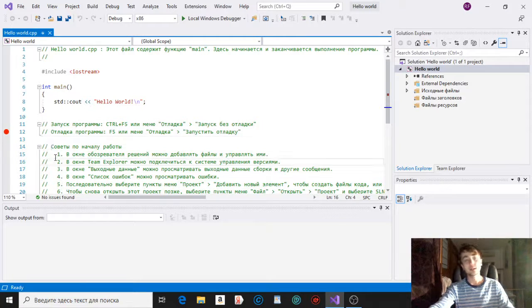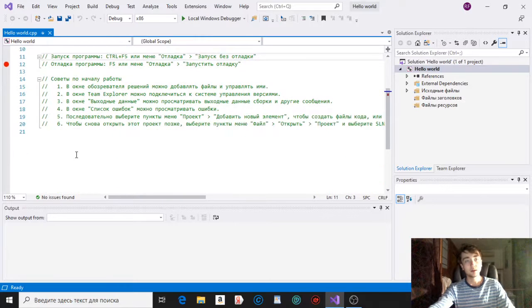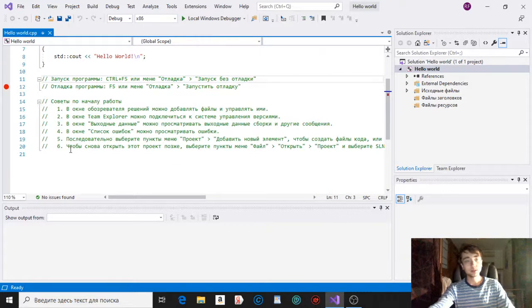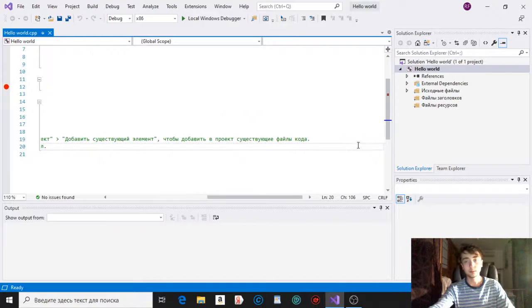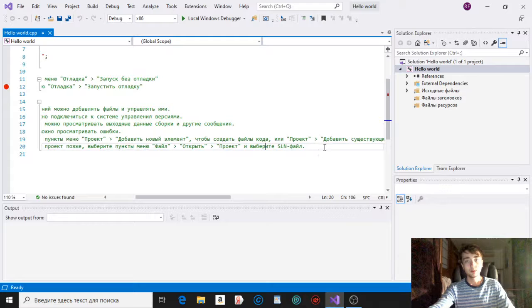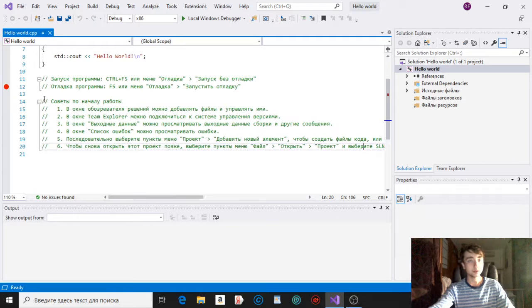The compiler ignores the comments. Therefore, you won't get any errors. So let's just delete them. We don't really need any comments at the moment.